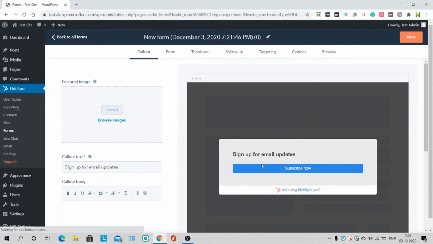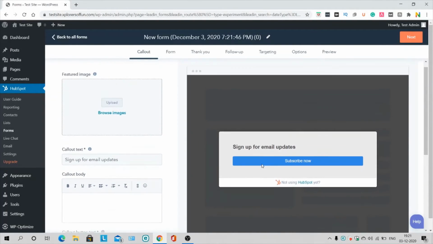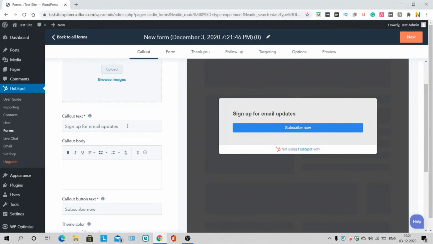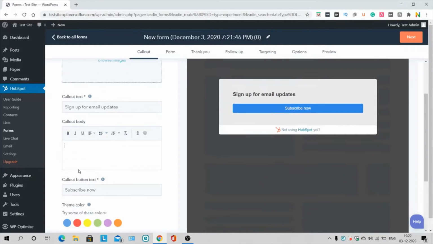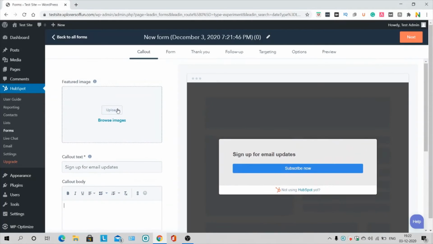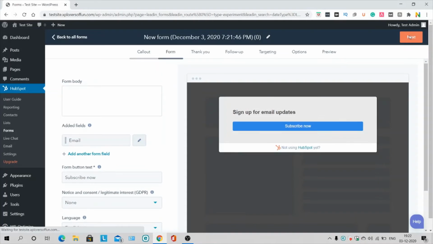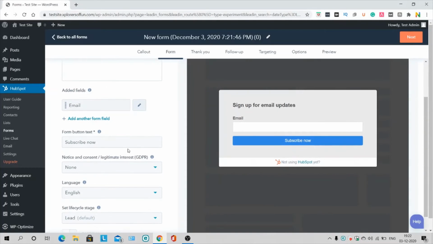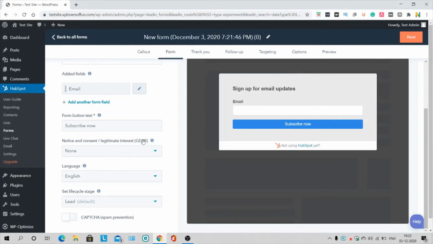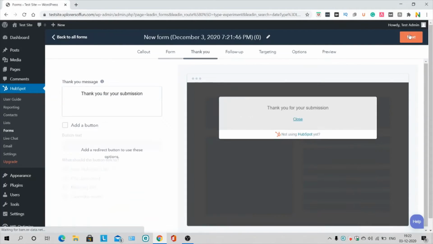Now the design with HubSpot is a very basic one. You can't customize it a lot. You can just edit your header text, your body and your subscribe button, and you can upload a featured image. It offers no templates, nothing. So it's not a very design oriented pop-up creator. It's a very basic one. If you need a free pop-up with very basic features, then you can choose HubSpot. Now the editor interface, leave it like this. Now over here you can customize your form, add fields, and GDPR compliant forms are also supported.